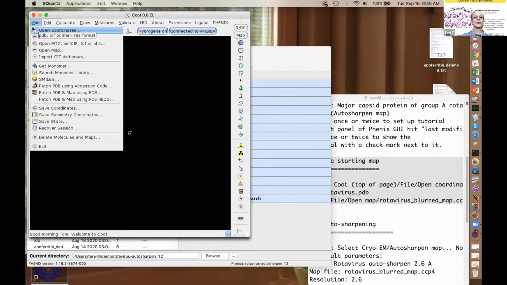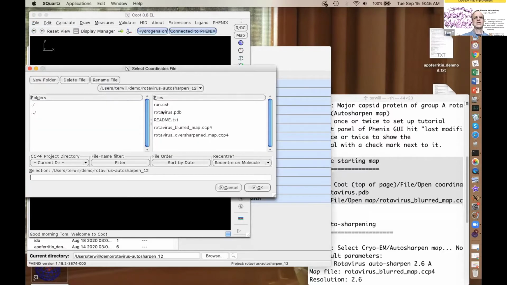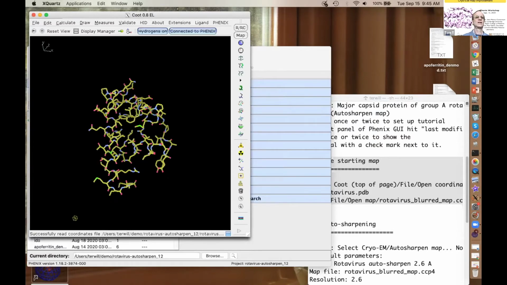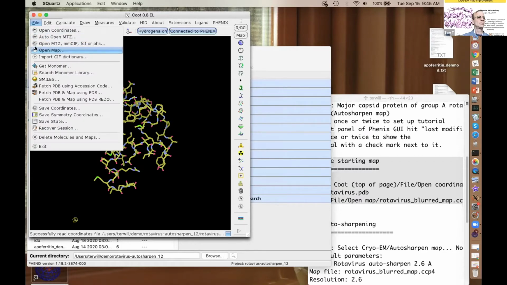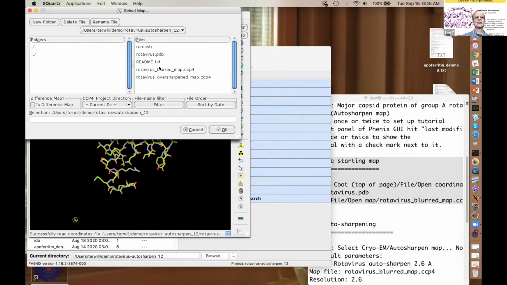So I'm going to go Coot, file, open coordinates, and there's rotavirus.pdb. So I'm going to open that. There's our little piece of rotavirus. It's not the whole thing. And then I'm going to do it again, File, Open Map. And I'm going to select the rotavirus blurred map. And there's my blurred map, and it looks pretty blurred.